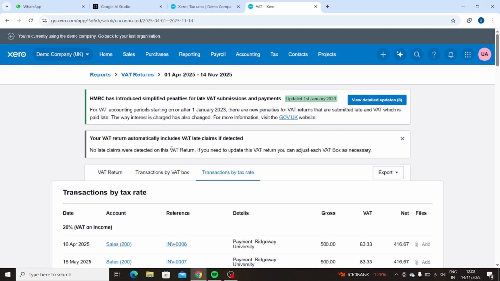And that's it. That's how you find detailed transactions by VAT box in Xero.